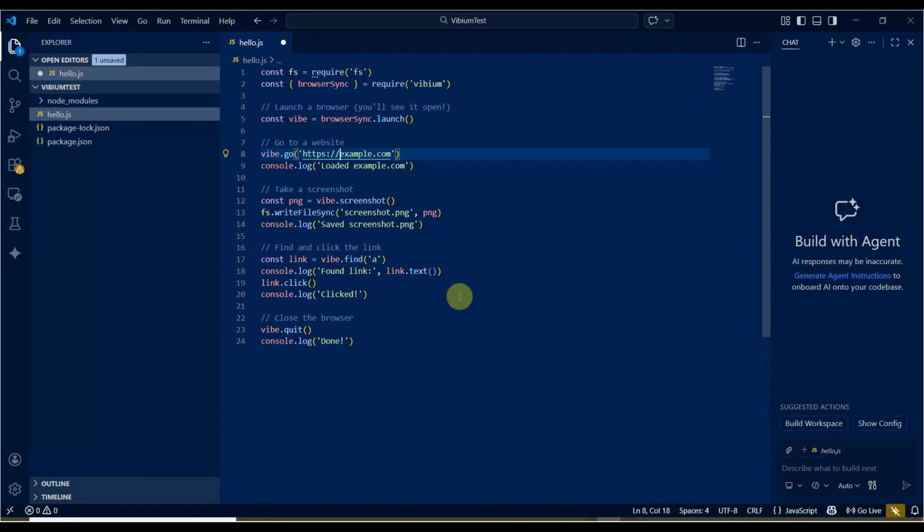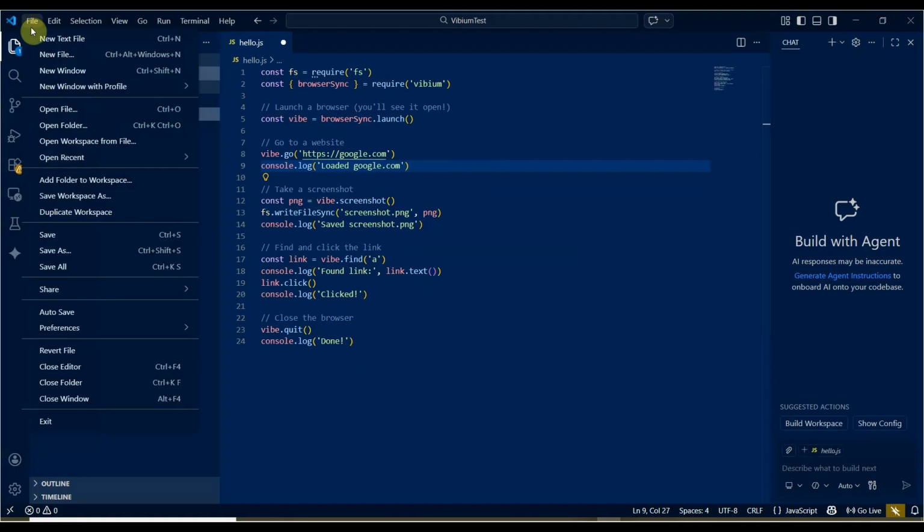Now we need to modify a little bit. Where it says example.com, we'll place google.com. And in console.log, here also you need to delete example and put google.com. It will print in the console. Thereafter, once the application is open, it will take the screenshot. Thereafter, it will find the link. Thereafter, it will click it. It will print the console message. Then it will close the browser. Now save it.